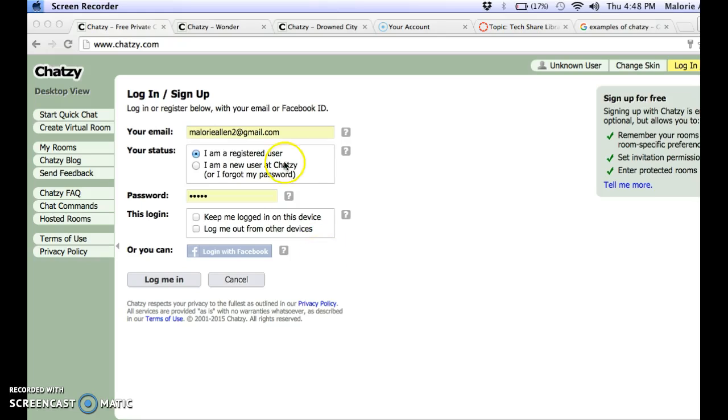My technology is called Chatzy. It's a free online chat room found at chatzy.com. It's easy to sign up or log in. All you do is give them your email address, and then since I've already signed up, I just hit I'm a registered user, and then when you first sign up, they'll send you a password to log in with.